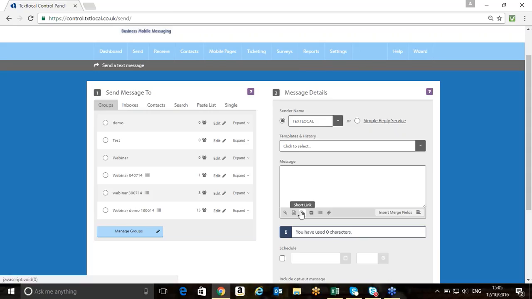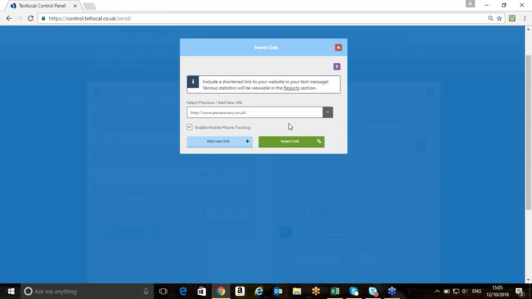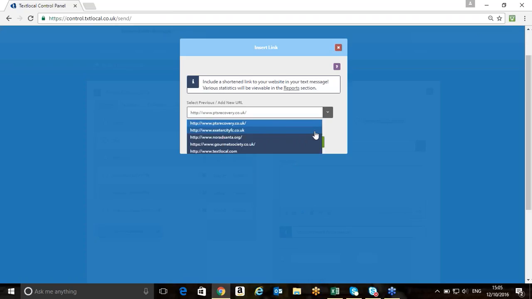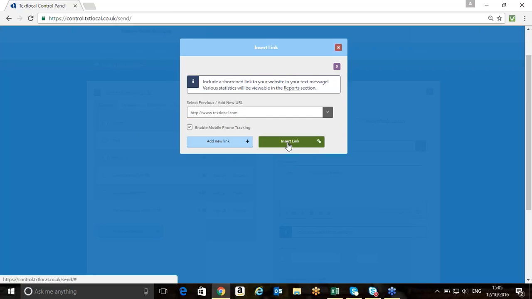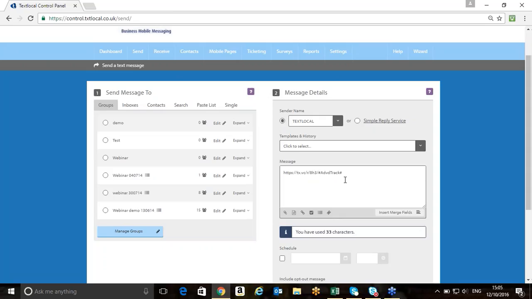The most basic form of link you can use is the short link feature. The short link feature essentially enables you to type in a landing page, such as textlocal.com, or a particular page on a website, and as you can see there, it's just converted into a clickable link using bit.ly.